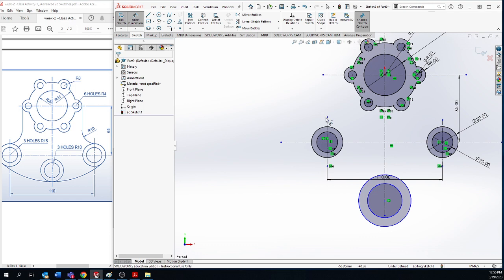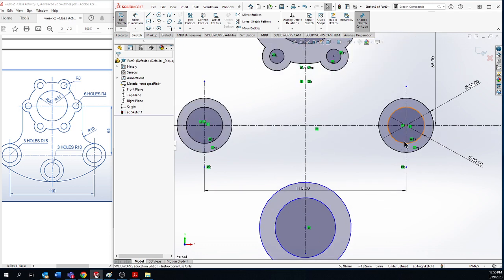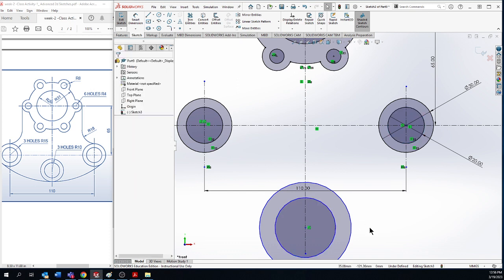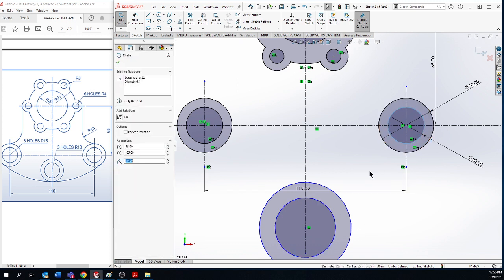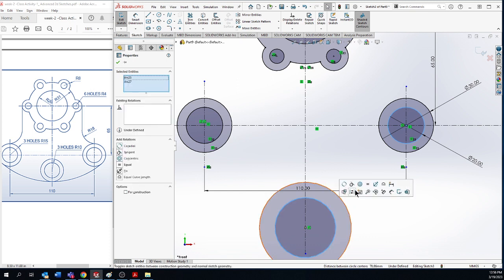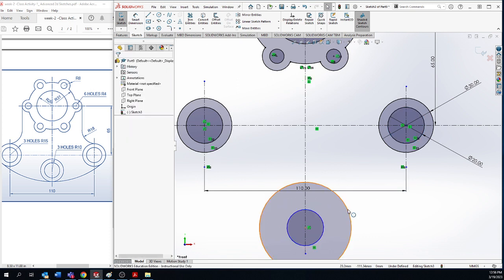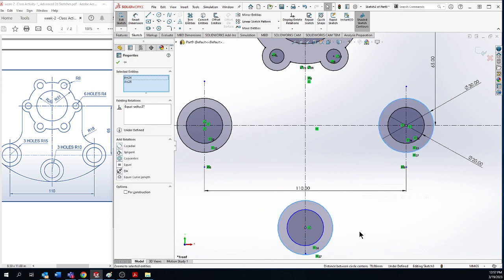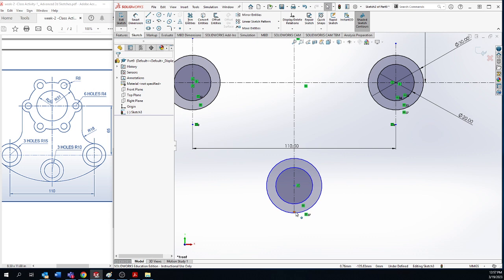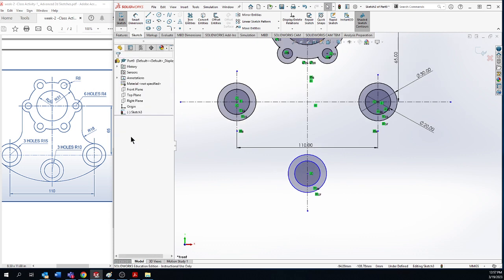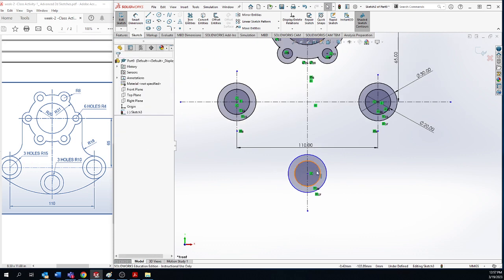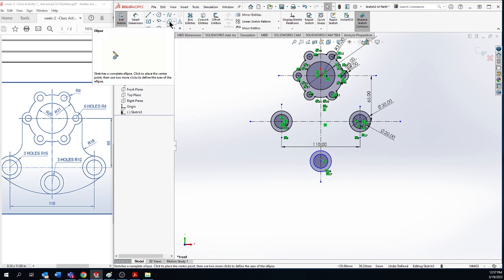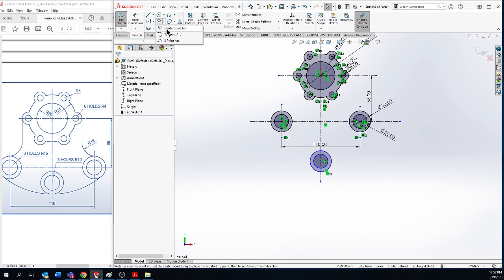Just make equal relation, exit from small dimension, select inner circles, make equal, select outer circle and make equal. Alright, so you can pull the axis little more, and now we need to draw this bottom arc. So for that, what I can do, you can go for center point arc, it is better choice.